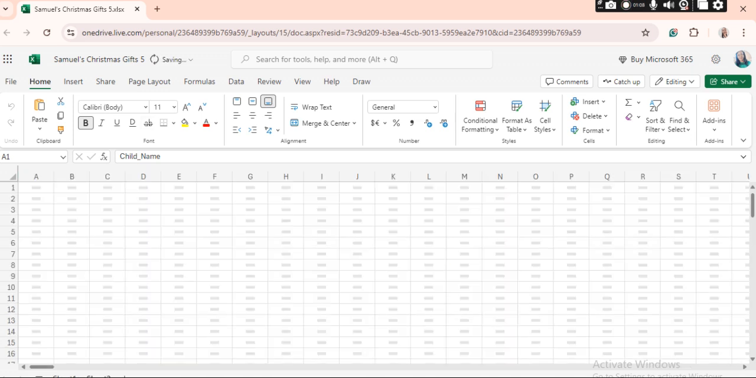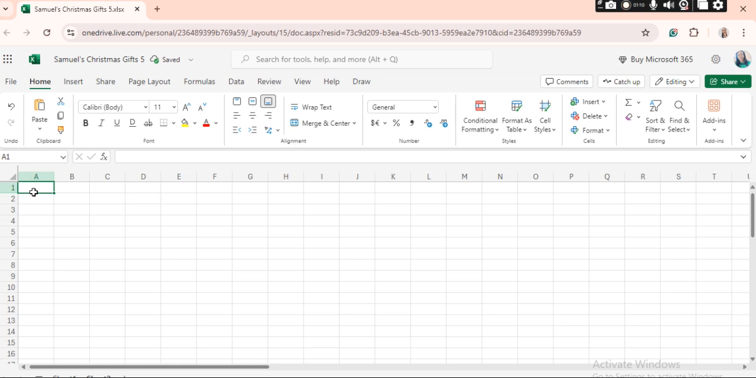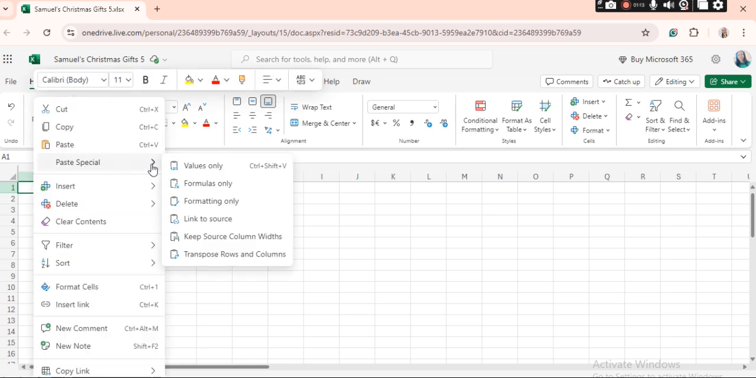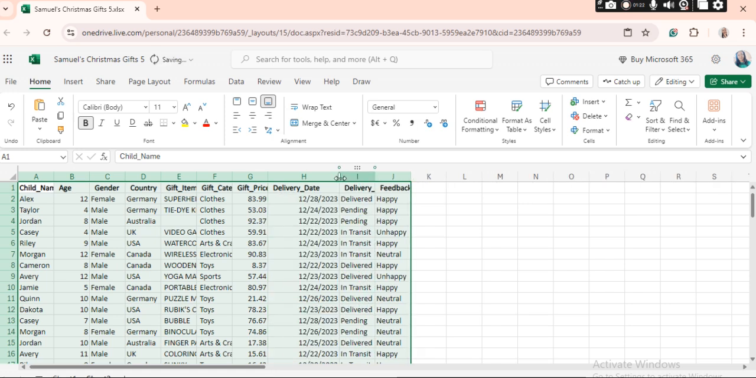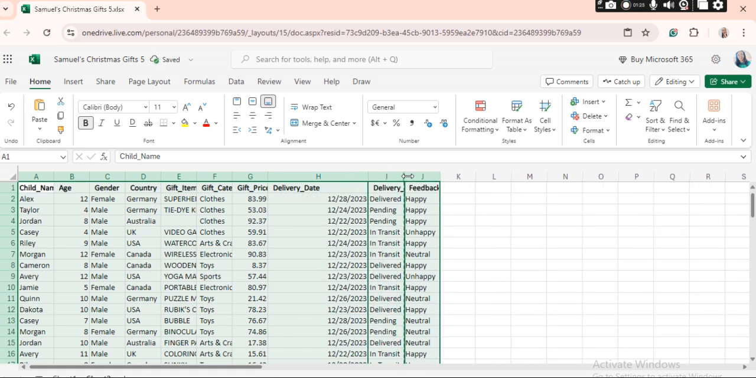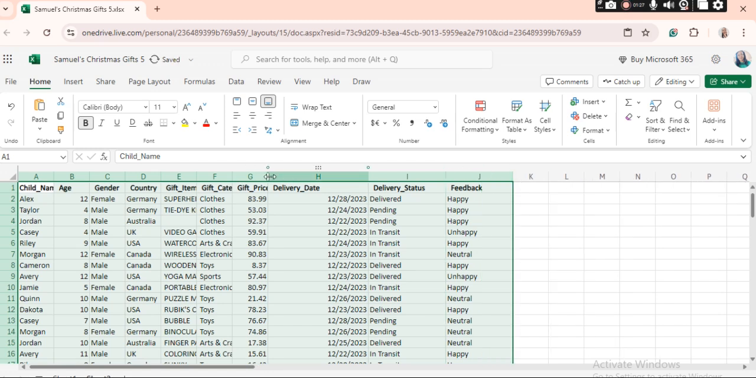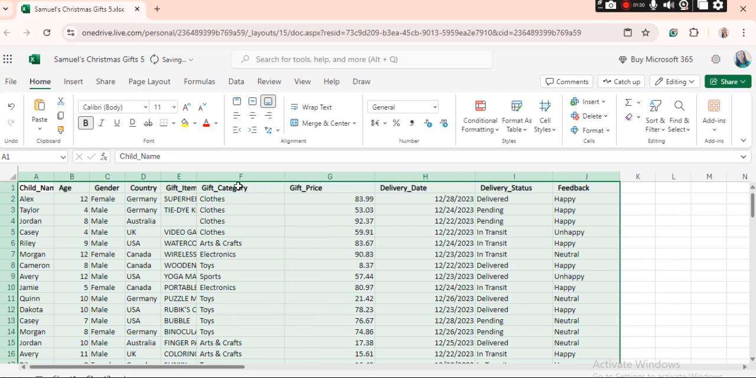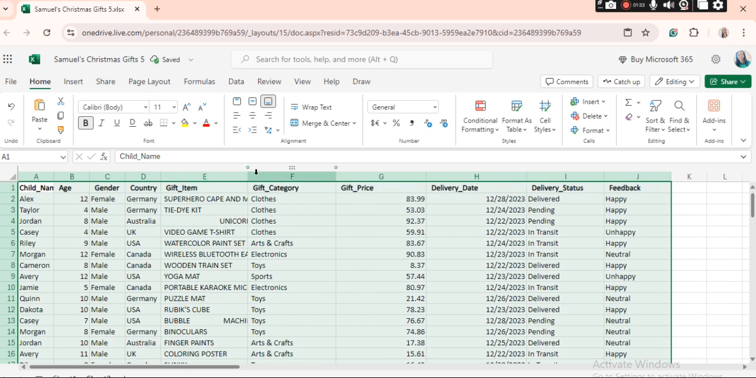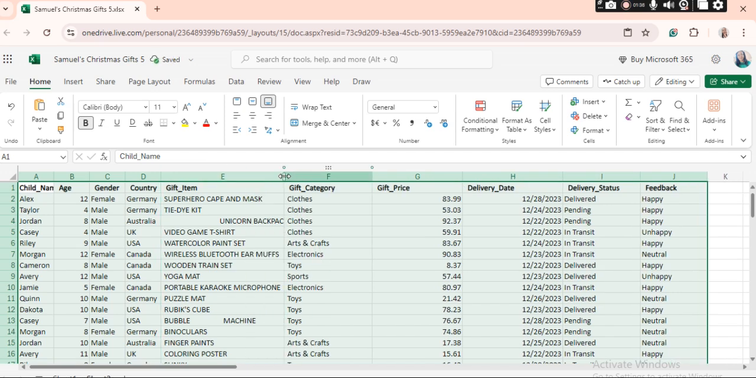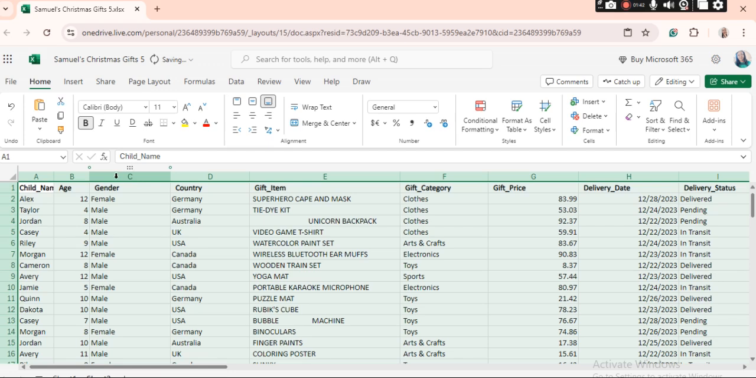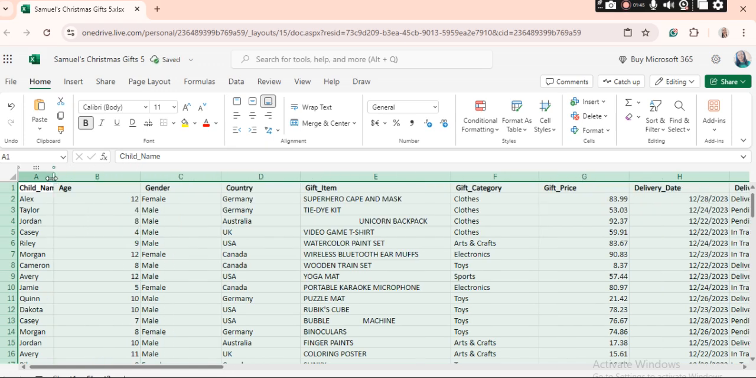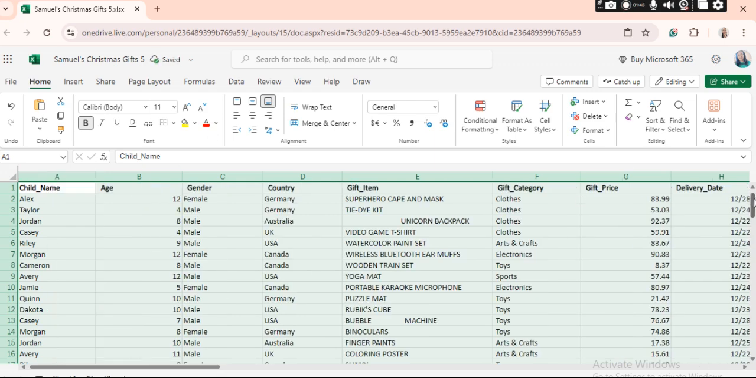I'll create a new sheet. Come here, click on Add Button. I'll right click to paste. Under Paste Special, I'm going to select Transpose Rows and Columns. Okay, so first thing first, transpose this data set. So it's in a better form. I can work with it now. I can go ahead to clean this data set.